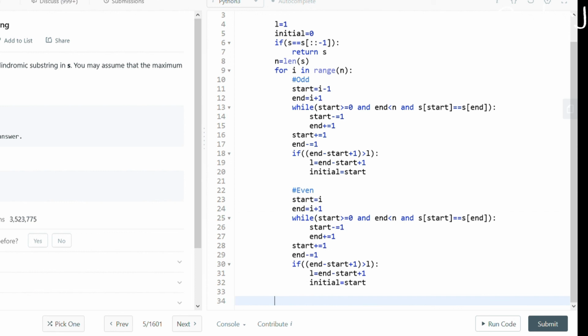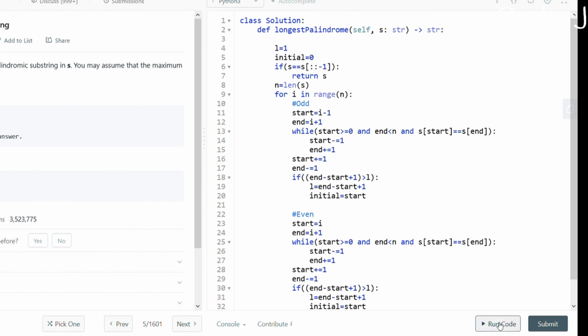Now I just need to return my substring. How do you do that? Very simple. I have my starting point, that is the initial, and I have my length of my string, so initial plus L. Yeah, so I think that this should work. Now let's try to run our code.